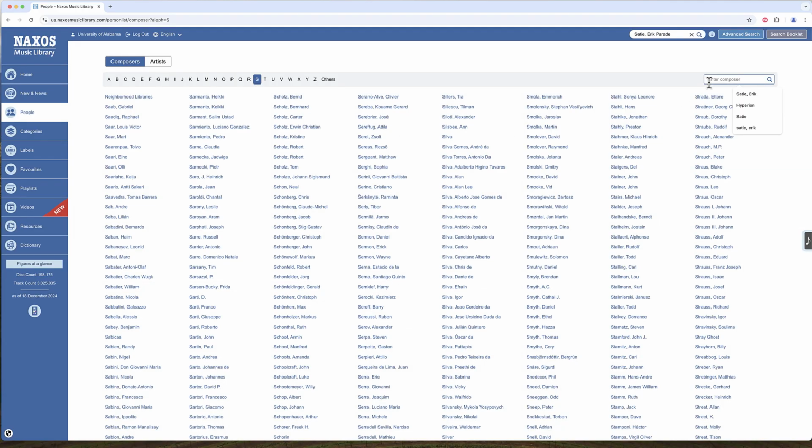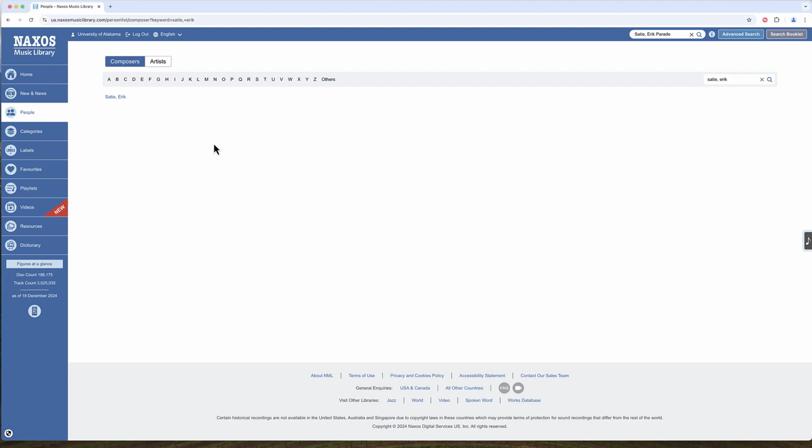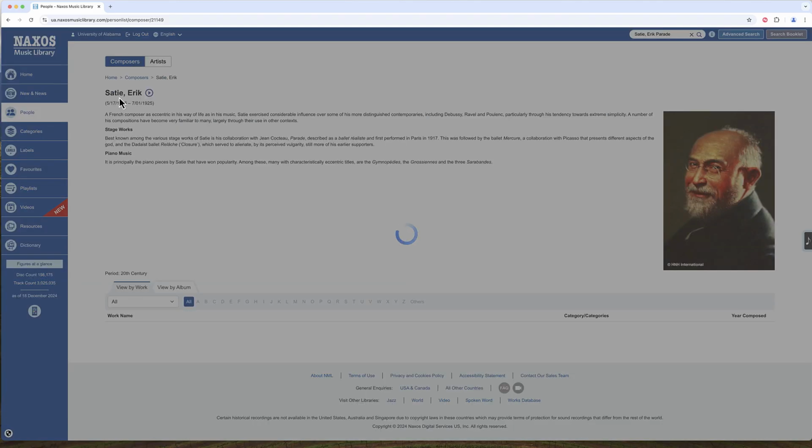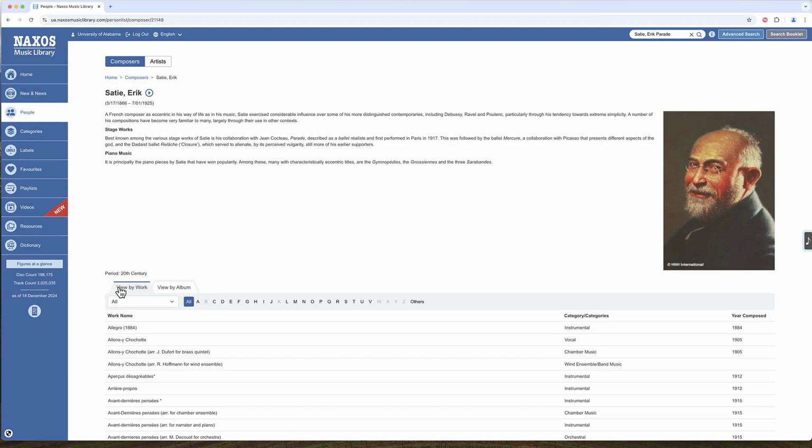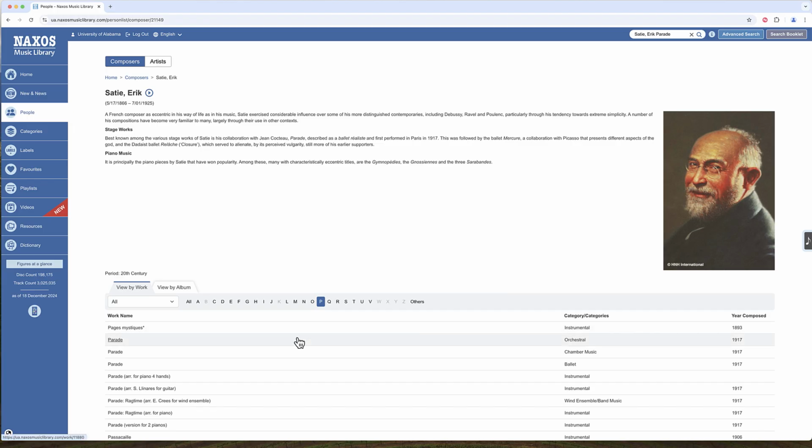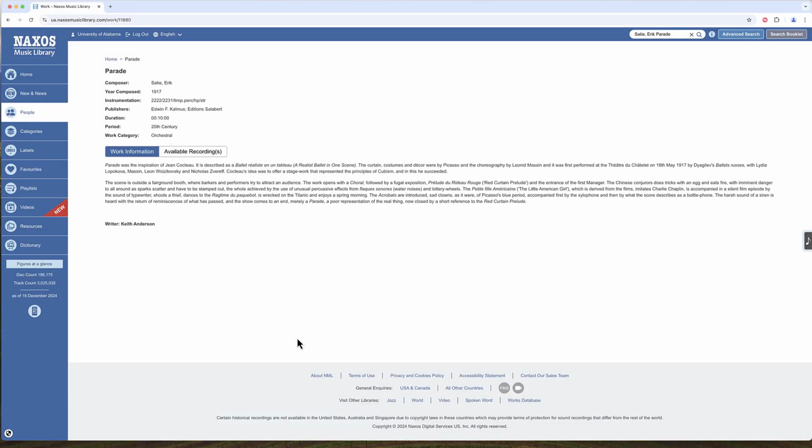Alternatively, type Satie, Eric in the Enter Composer search bar, then hit the magnifying glass. Clicking on Satie in the results will bring you to a page with the tabs View by Work and View by Album. Keep View by Work selected, click the letter matching the first letter of the piece, then browse through the results until you find Parade. Clicking Parade will bring you to a page with an Available Recordings tab which can be browsed.